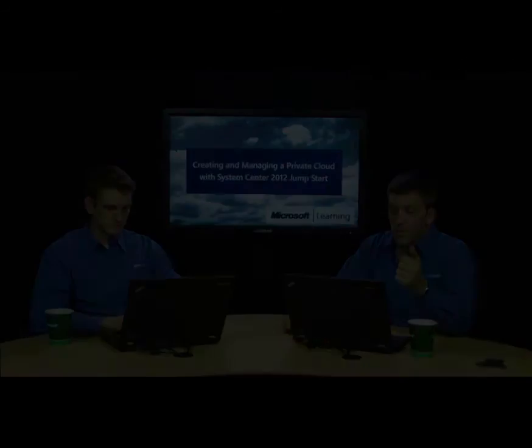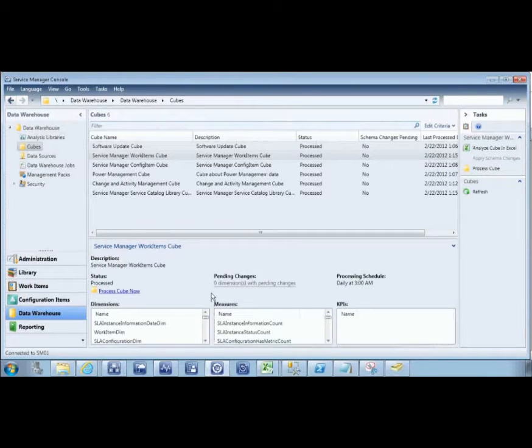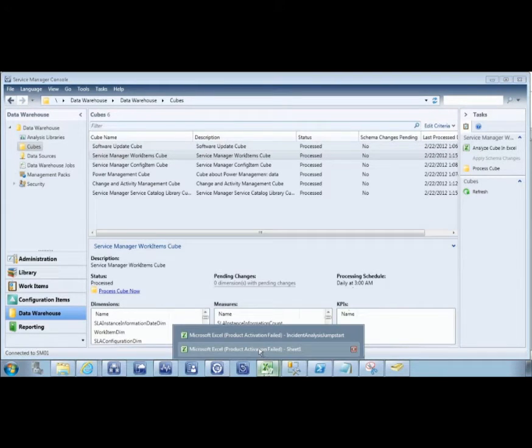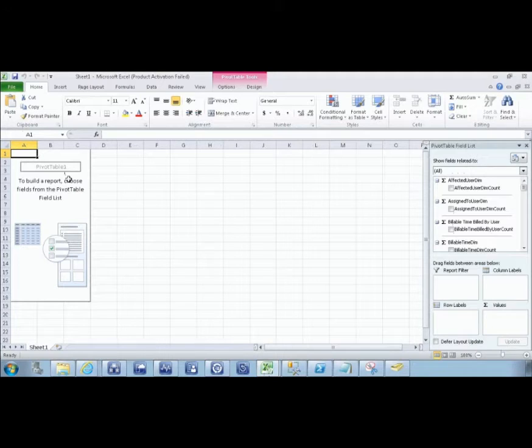Great. Inside here, I've got a blank Excel spreadsheet. Now, how I got there is I started with my Service Manager Work Items cube, and I clicked on this little link over here on the right-hand corner. It says Analyze Cube in Excel. And that pops up my brand new spreadsheet here, which has a blank pivot table and a list of fields to select for my particular report down the right-hand side here.